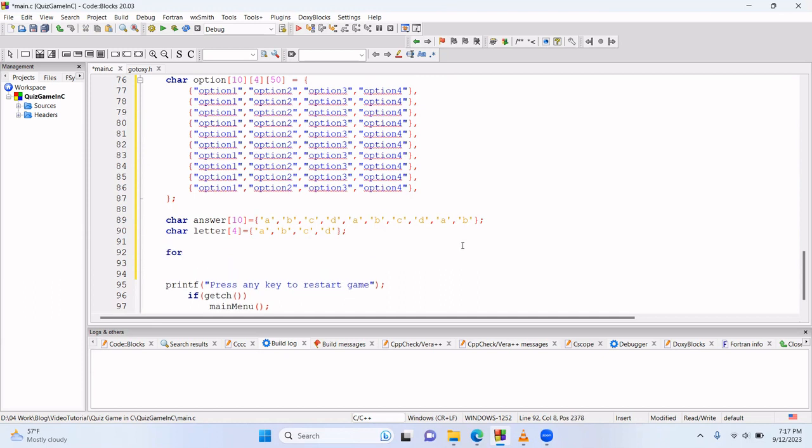Now first let me print all these questions, answer options and the answer. For that we need a for loop, with i equal to 0, i less than 10, i plus plus. Then printf with %s and a new line. We will display the question first.